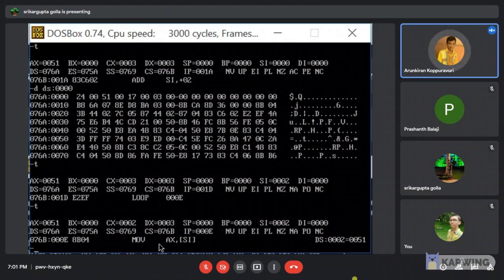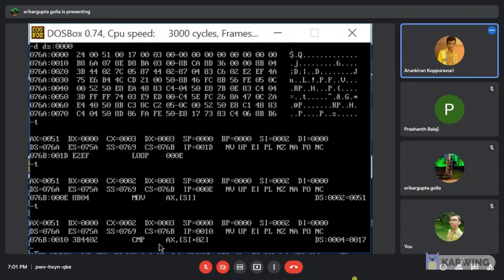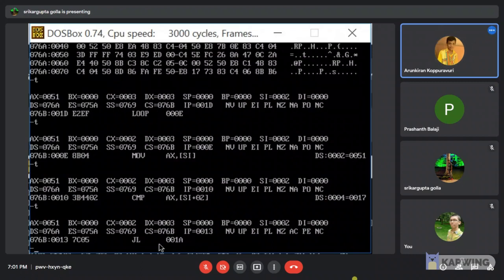First we had checked the first and second values. Now we will check the second and third values. Now the second value is 51, and then the third value is 17. Now we will check 51 and 17. Next instruction.